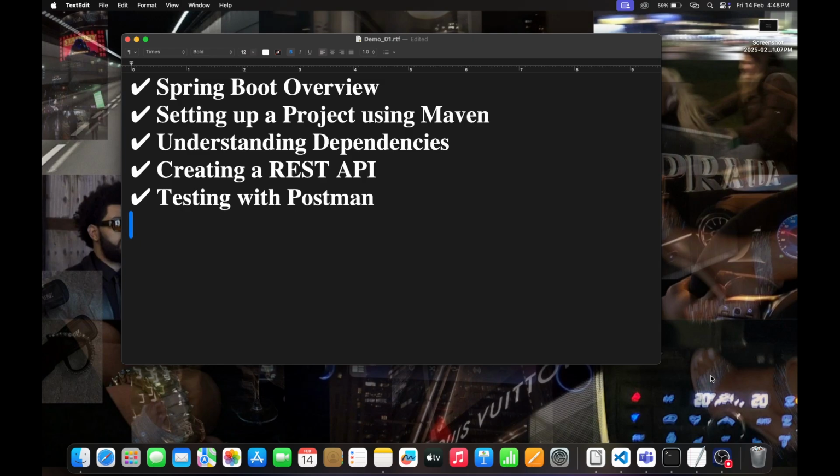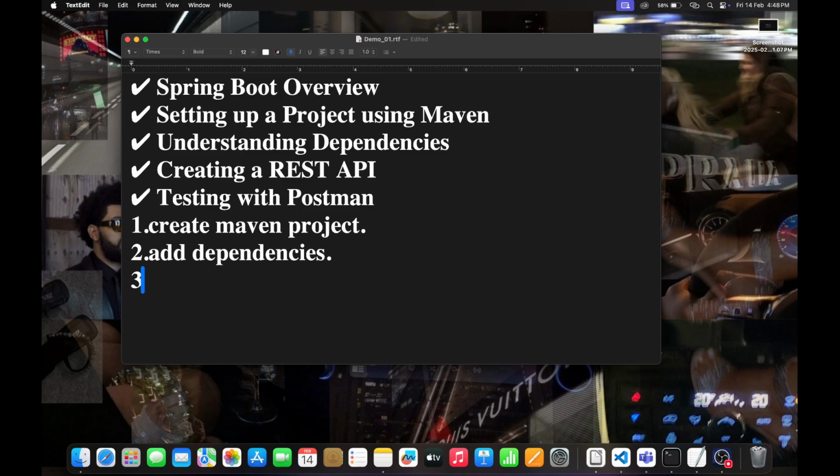So today I'll be giving a detailed demo on Spring Boot. We will start by creating a Maven project. First, create a Maven project. Second, adding dependencies. And third, understanding key configurations.